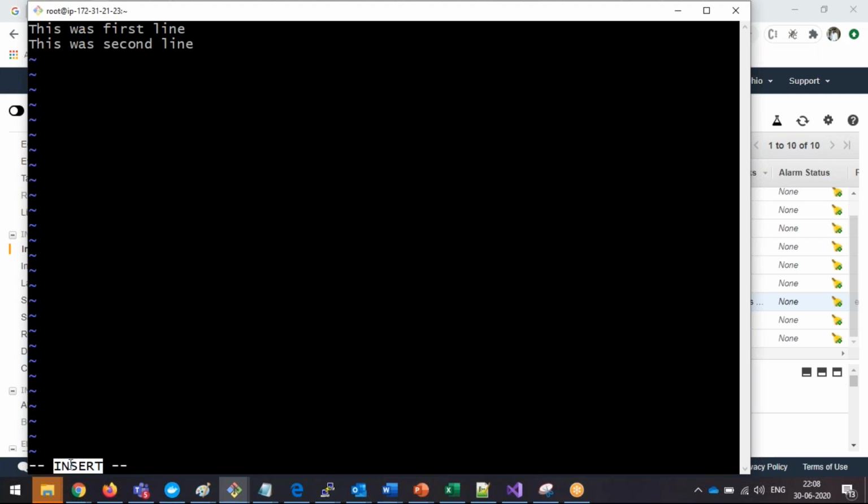Now the thing is you have to save the content, like Control S in our Notepad, or open the File menu and click the Save option. So now here in this vi editor, if you want to save the content, the first step will be to switch from the insert mode to escape mode.